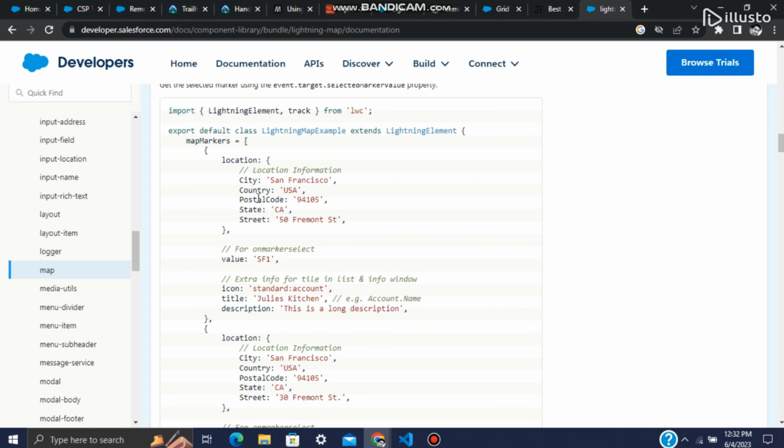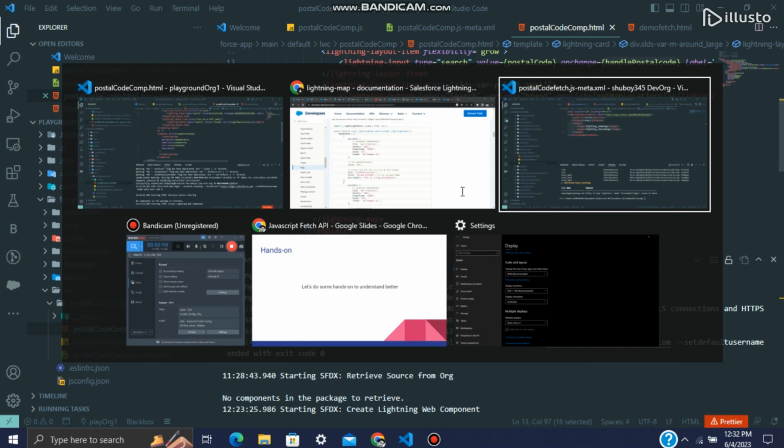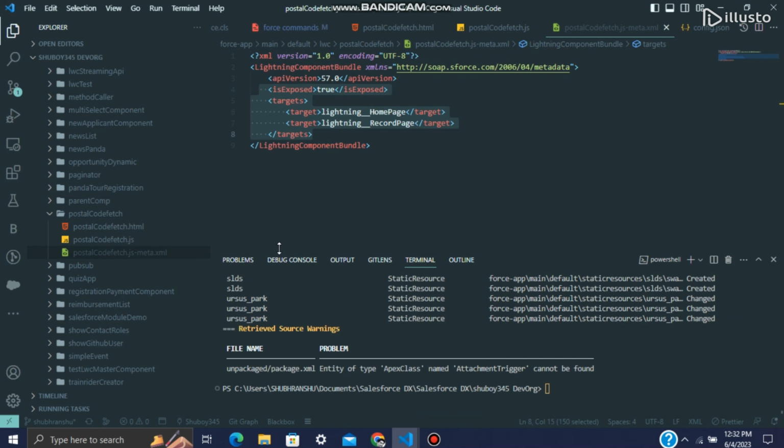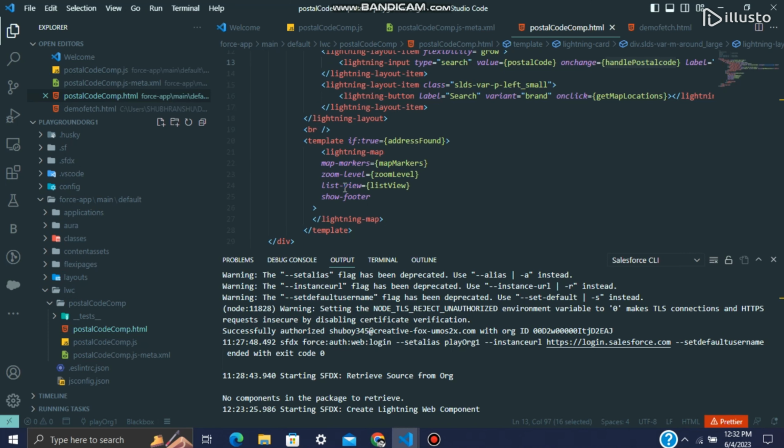In the location you have to declare all of the city, country, state, postal code. Then if you have any icon, you have to declare it as an icon attribute, then title, then description. Similarly, what we are doing, let me just open it.